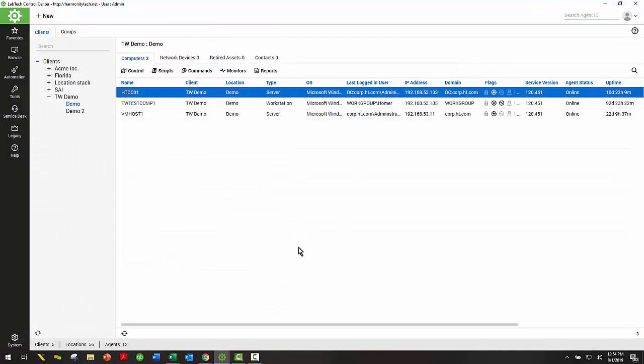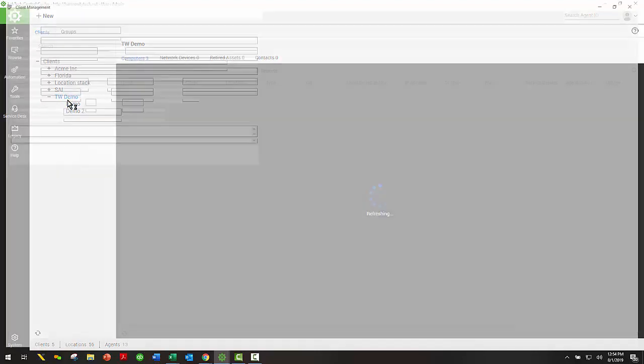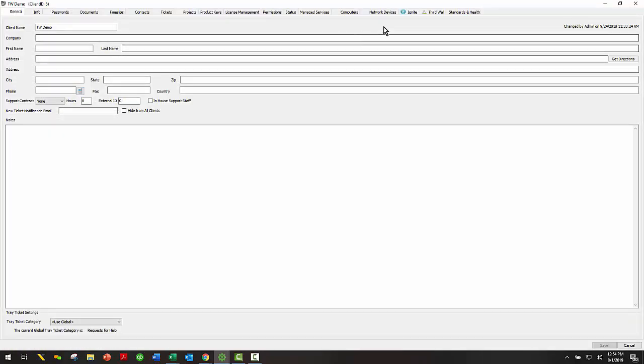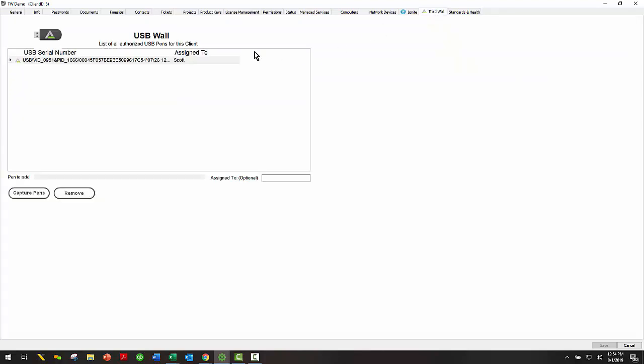That's a powerful feature. Now, how do you register those sticks? As I said, you have to do it on an Automate Control Center, but you don't do it by location, you do it by client. So I'm going to open up this client called TW Demo, and there is, of course, a Third Wall tab. And this is a screen where you can remove or add USB sticks. It only takes a few seconds to add them.